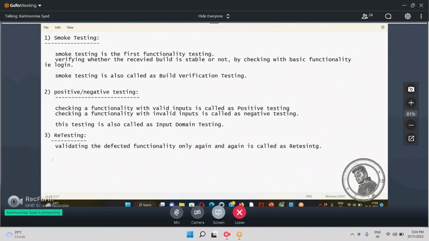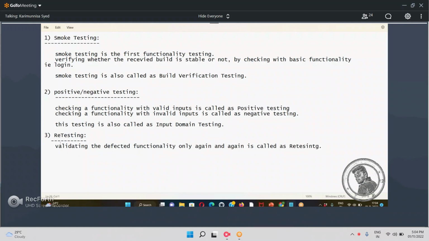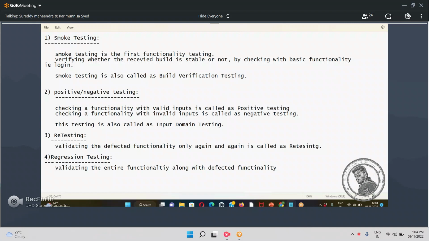Now we'll see the different types of testing. That is called retesting. Retesting means testing only the defected functionality again and again. Next one, regression testing. Regression means not only the defected functionality, but checking the overall functionality. We have seen that yesterday. Validating the entire functionality along with the defected functionality.